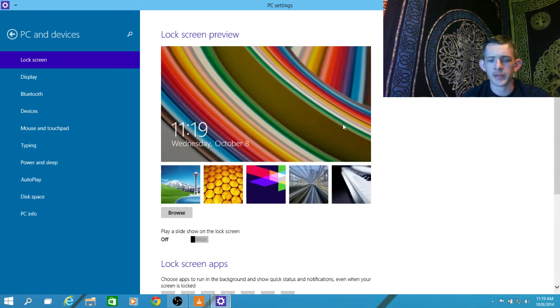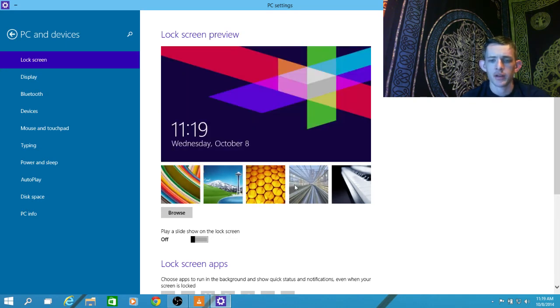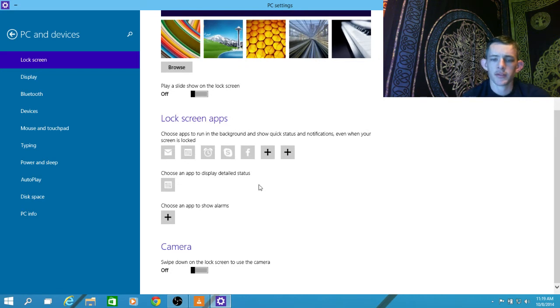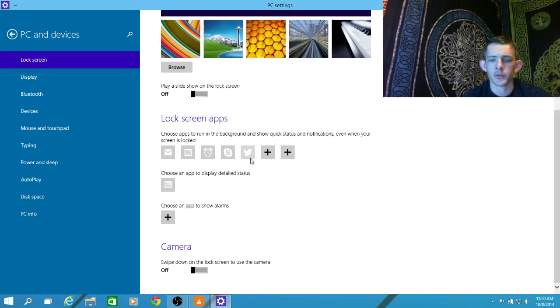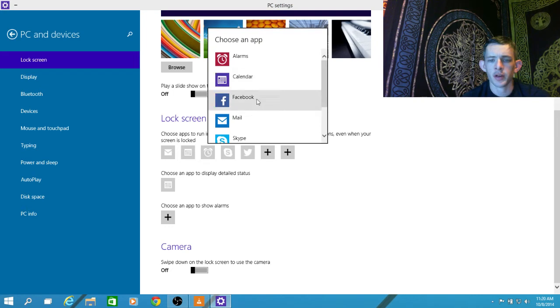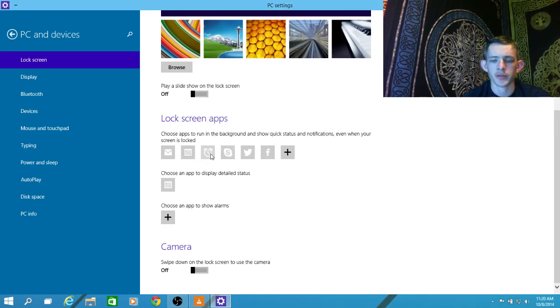PC and devices lets you change your lock screen picture. This is the one that I currently have, and this is the one that I'm going to give a shot. And it'll also allow you to have apps on your lock screen, which I'm going to do Twitter and Facebook just because I actively participate in the social media.